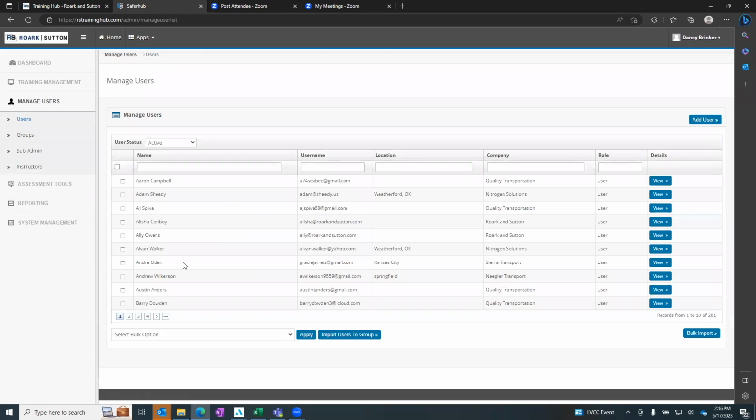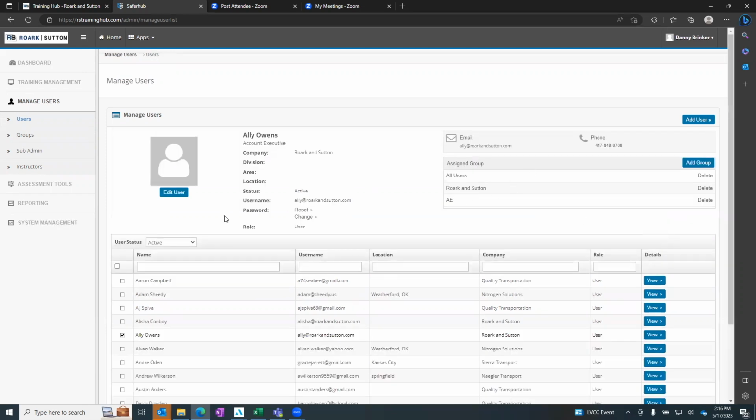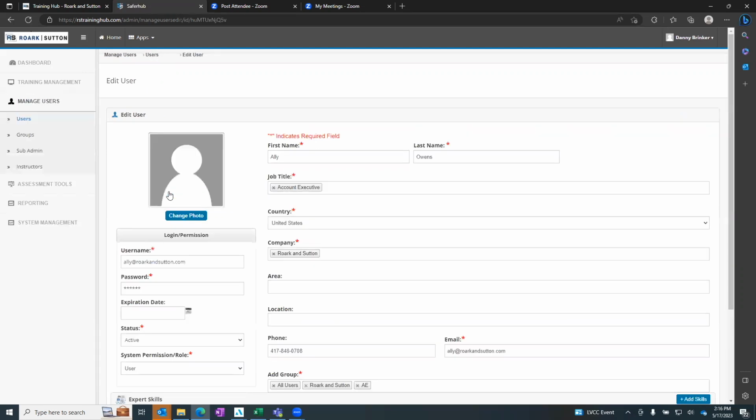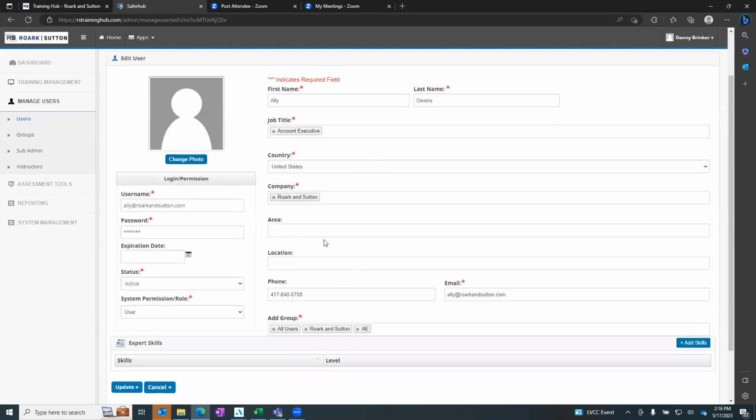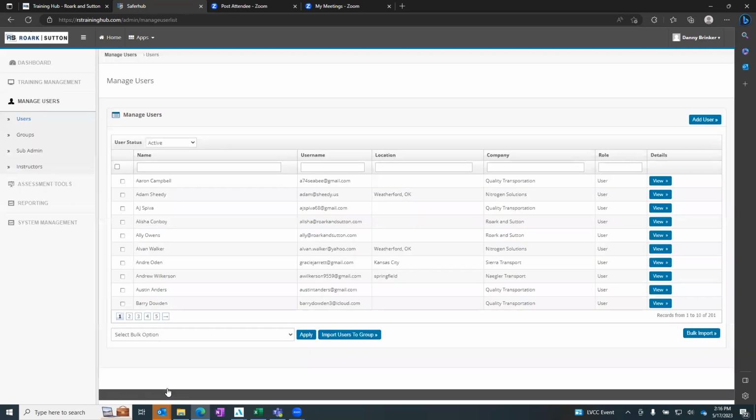If you wanted to edit an existing employee's information, maybe they got a new phone number or a different job title or something like that, you just click on View for their name, click on Edit User, and then you can come in here and edit all of the existing information if you wanted to edit any of that. And then you would click Update once you've edited the information.